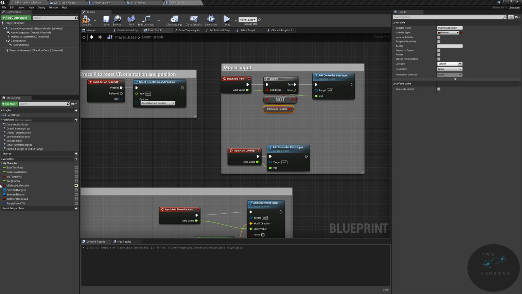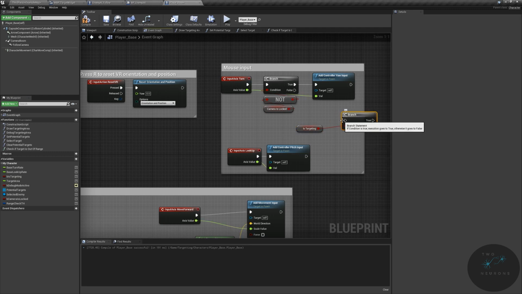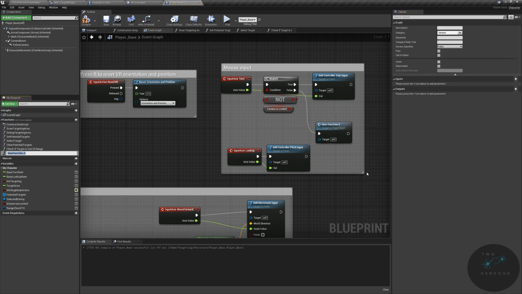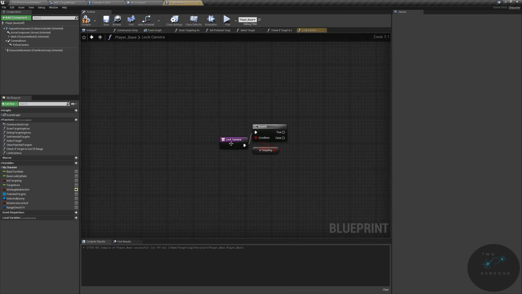And all I'm going to do real quick to start this up is do is targeting, and this is just another check. This is also useful if you have other reasons the camera might get locked besides targeting. And we're going to collapse that down to a function. This is going to be our lock camera. In my head, that's short for lock camera on target.